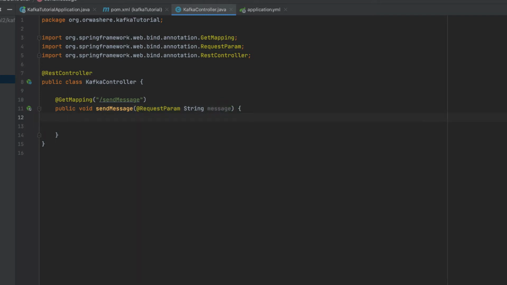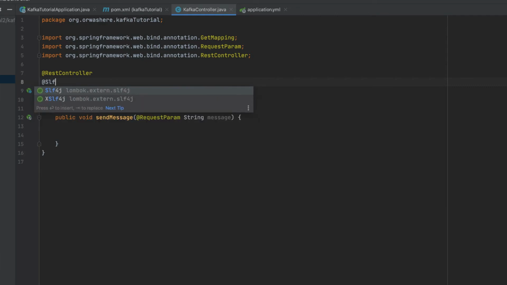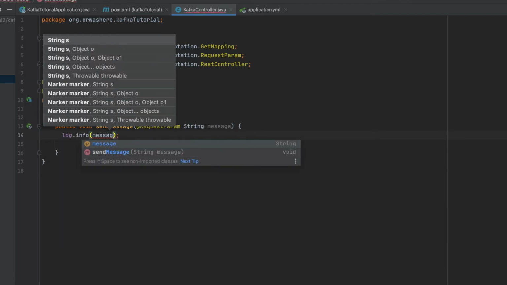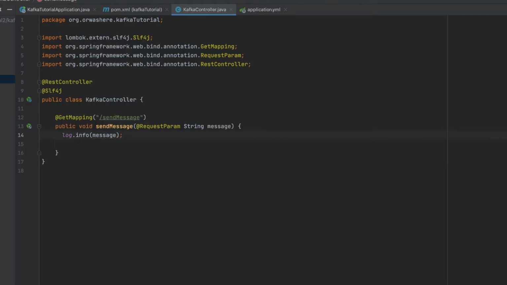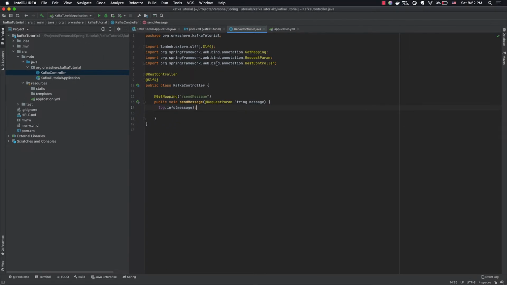And let's go and add some logging. And this is something that Lombok comes handy. And for now, let's just go and check our RESTful endpoint is working as expected. So I'm just going to be logging the message. Let's go and start our application.